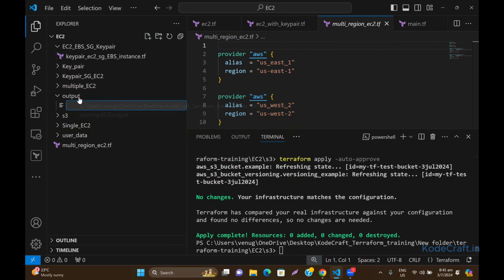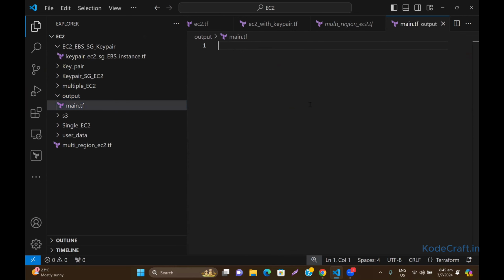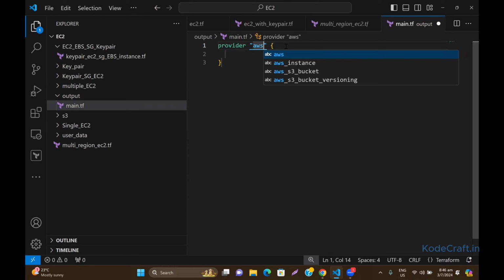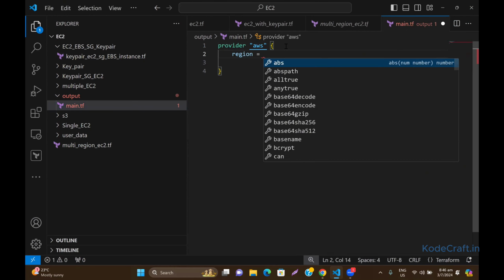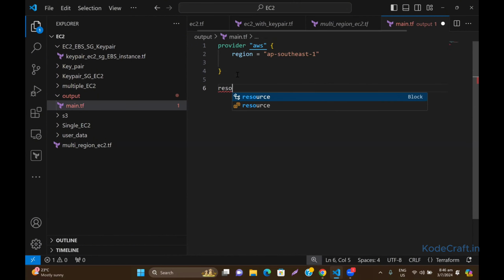When you select a folder and try to create a file, this particular file will get created inside that folder. I selected this output folder, went in here, and created the main.tf file. Now I wanted to write the code here. As I said, the very first block is the provider block. We have to write provider aws and then the region, ap-southeast-1. And then the next one is the resource block.